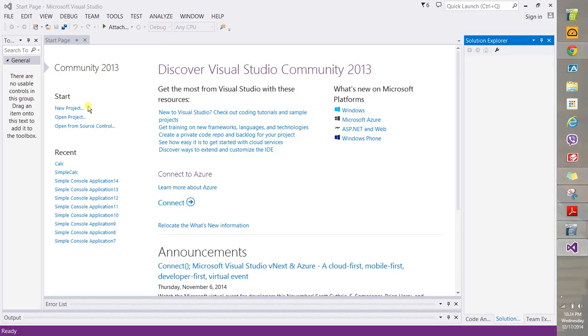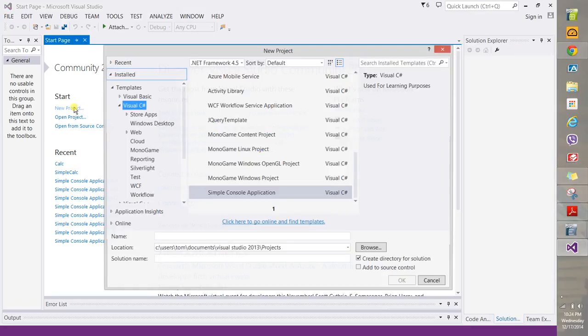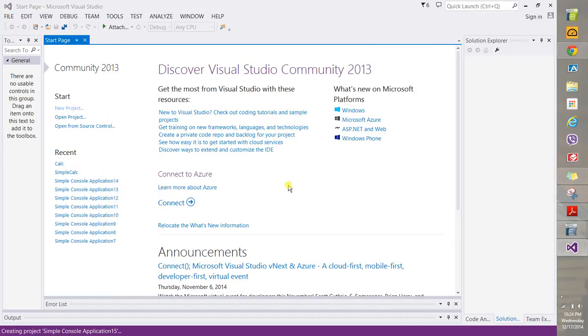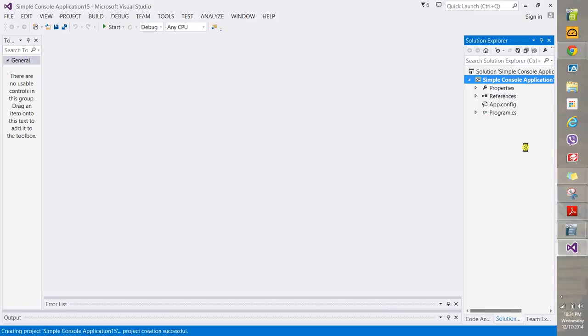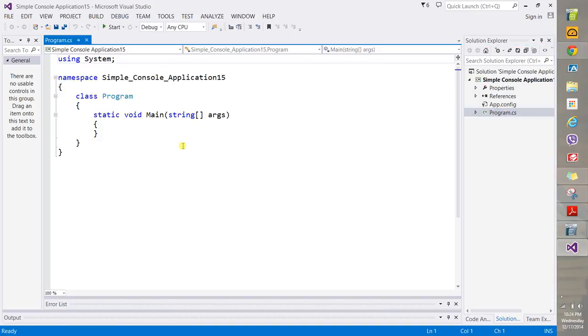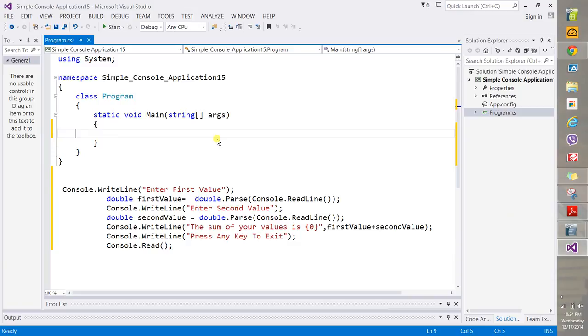Okay, so in Visual Studio, let's make a new project here as always. Simple console application template. Open program.cs. Okay, so I will paste some code down below. So, walk through the creation of the code.